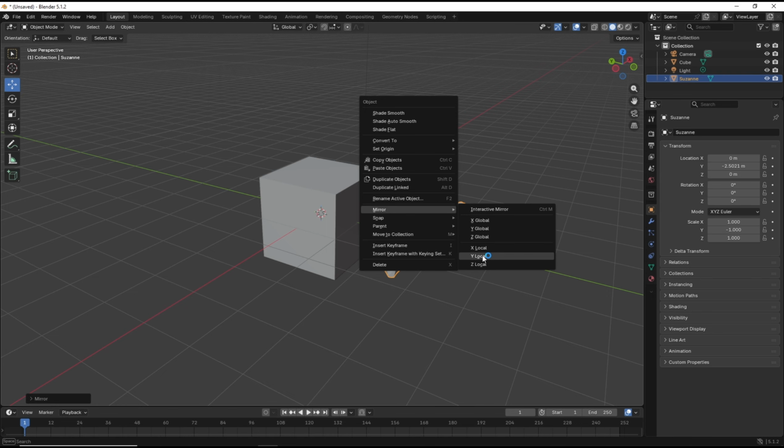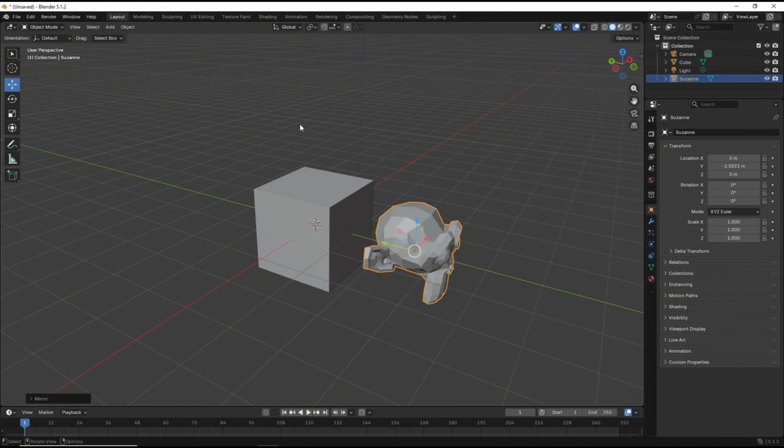So you can right click, and I will choose the Local. Right click again to choose the Local to go back to default. Okay, that's it for basic Blender 5.1 how to flip object.